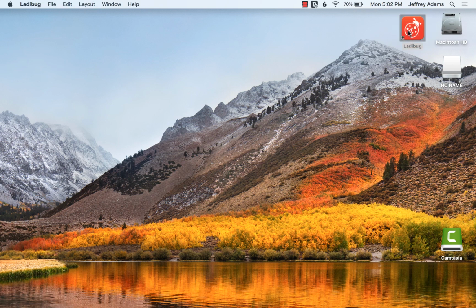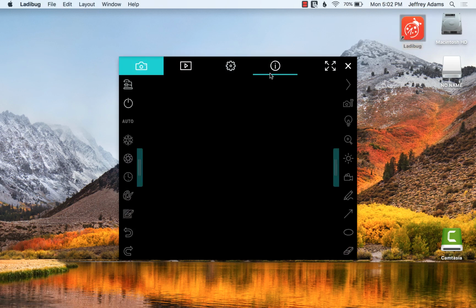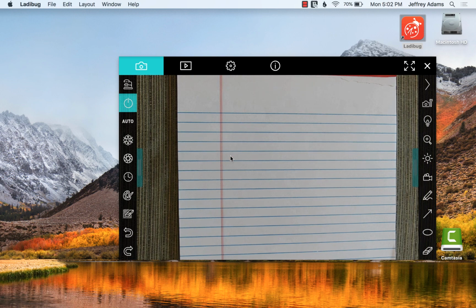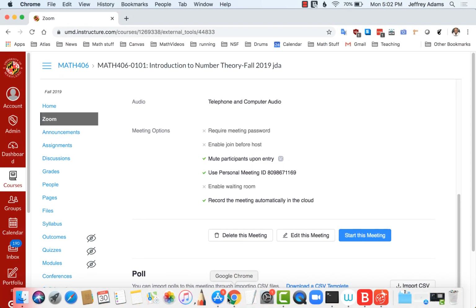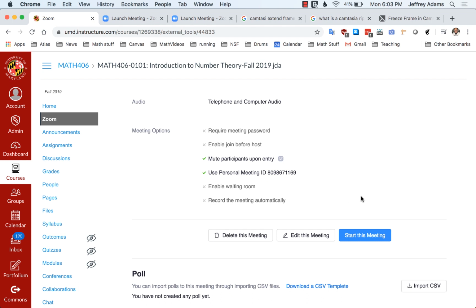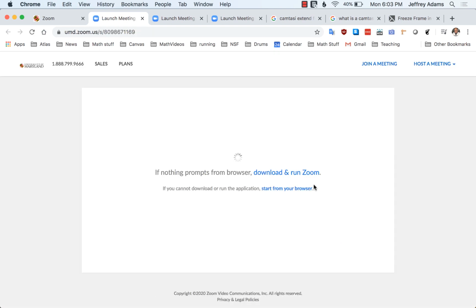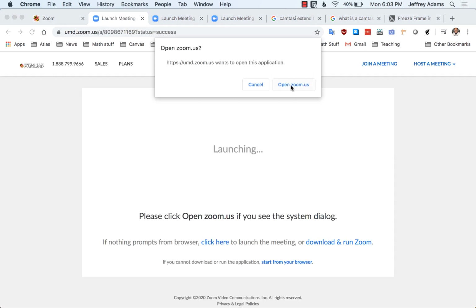So let's launch Ladybug again and click on the power button and close this silly dialogue and wait for the power to come up. And now we have our document. Okay, that's just as before. Now let's go into Canvas, into the Zoom section of Canvas, and let's start a meeting. There is another video on the website which talks about how to launch a Zoom meeting, so I won't go over that again, but let's say you set up a meeting and you launch it.